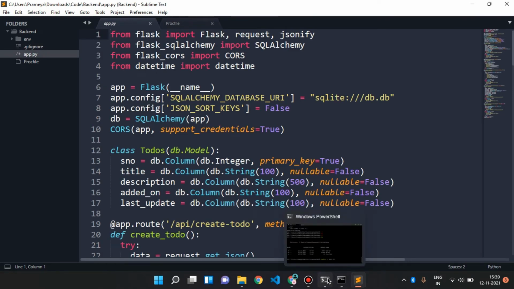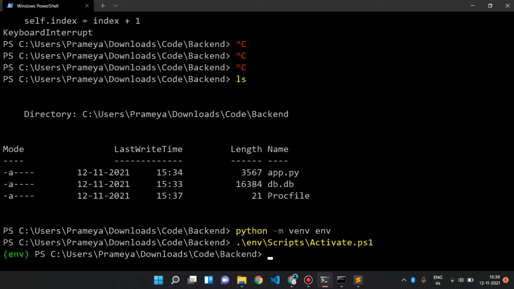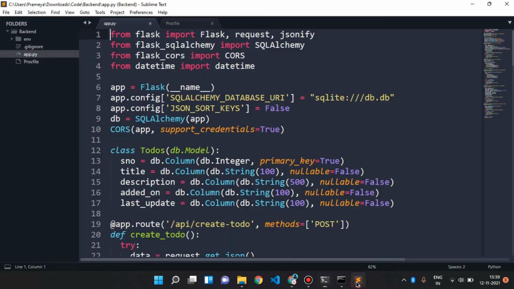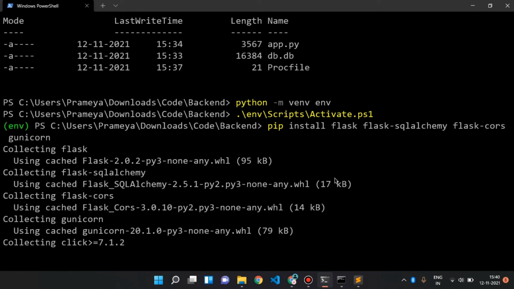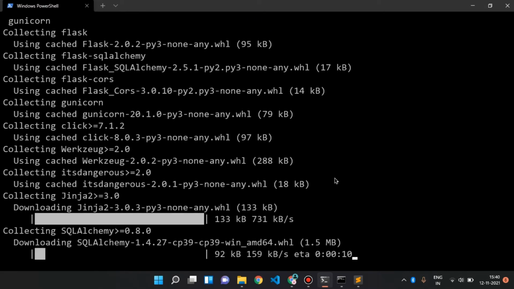So now I will open my terminal, and here my virtual environment is ready. I will activate it and install my packages. pip install flask, flask-sqlalchemy, flask-cors, gunicorn, and is anything else required? No, that's it. So it will install now, and after installing I will create my requirements.txt file, which would store all my requirements for this project. So it is installing Flask SQLAlchemy.